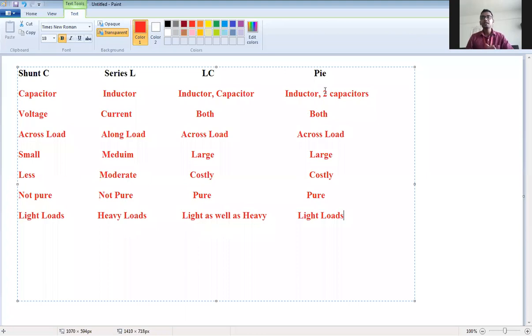Now we will say that in pi also there is an inductor, but still it is used for light load because there are two capacitors and only one inductor. So that's why it is used for light load, and this is used for heavy load. So this is a major difference between all four filters.